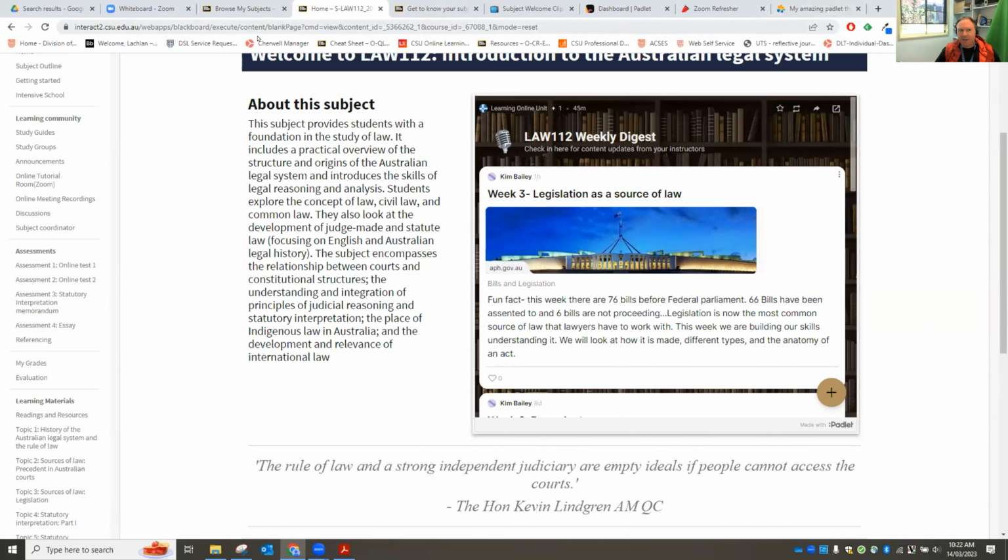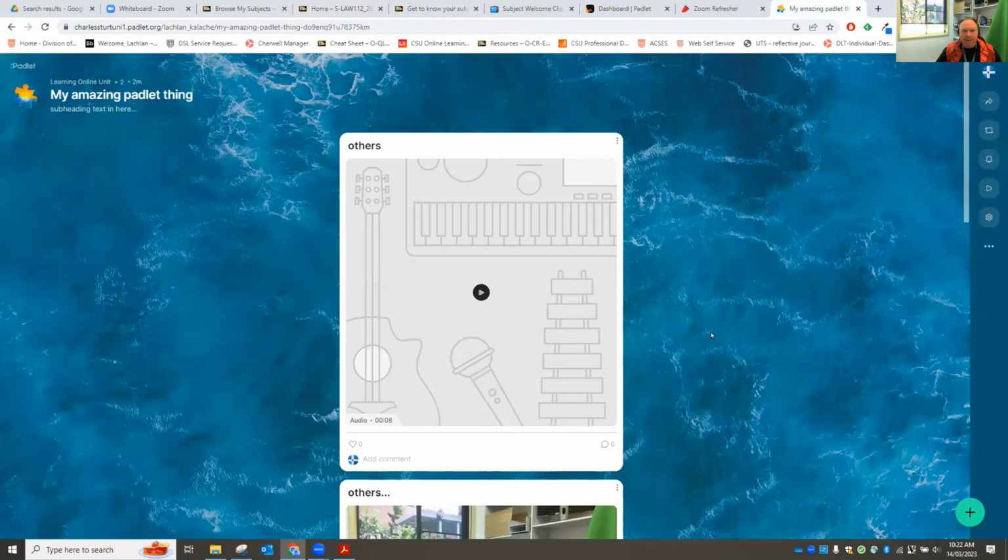So log into charlessturt.uni1.padlet.org at least one time in Chrome so that it passes that information across to where it's embedded. Does that make sense? Yeah, okay. Let's have a look at some of these other formats.